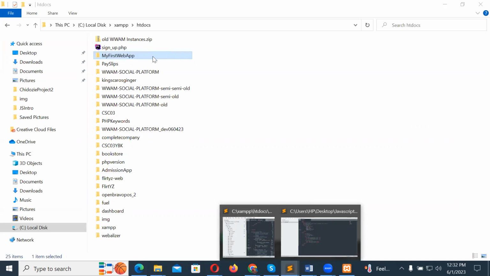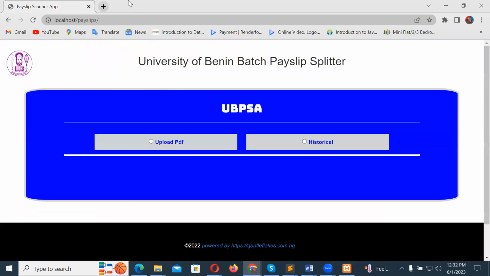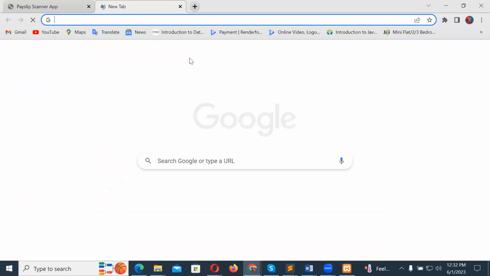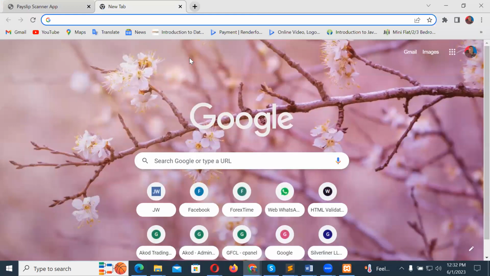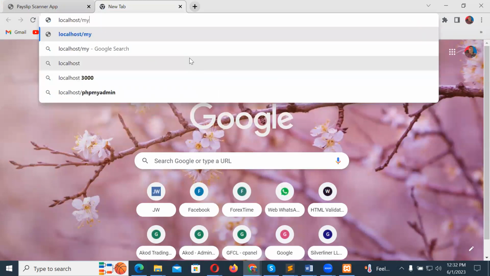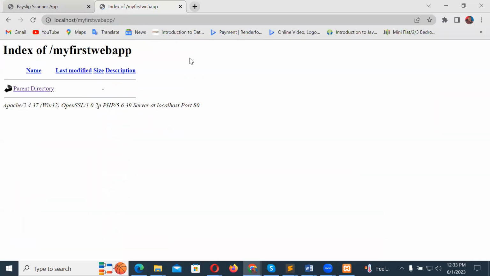This is already a project. It's already an application. Let's check it out. If you come to the browser and open that project, remember how to open the project on the browser, localhost/what? My first web app, my first web app, and you hit the enter key to open it for you. Well, there's nothing inside. Why? Because you've not written any file.